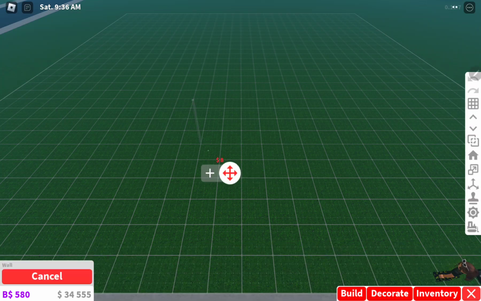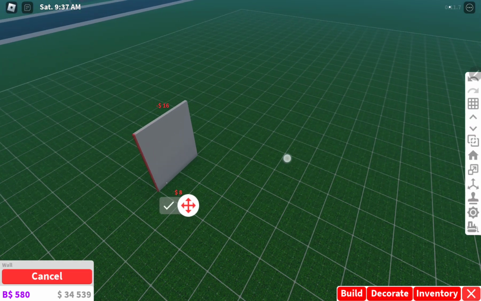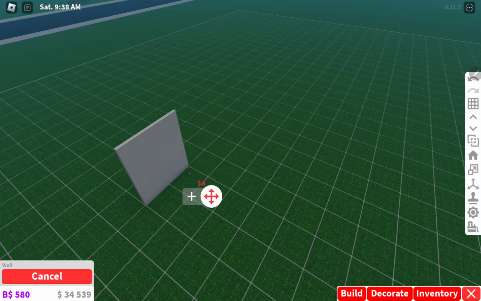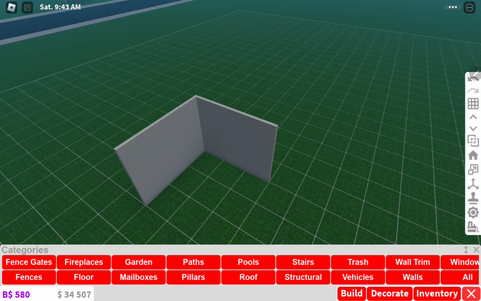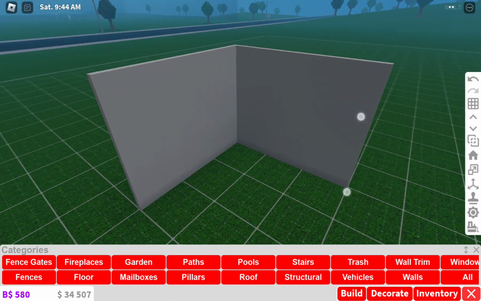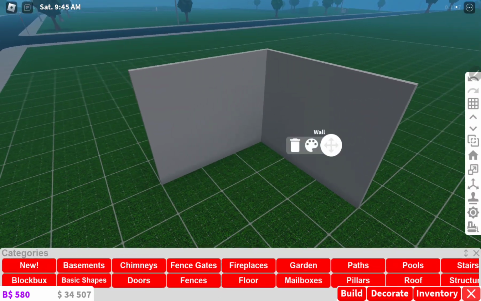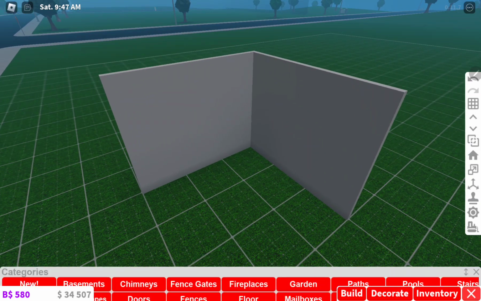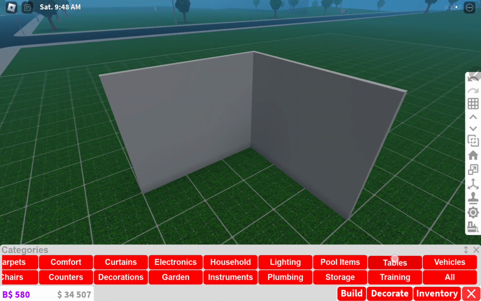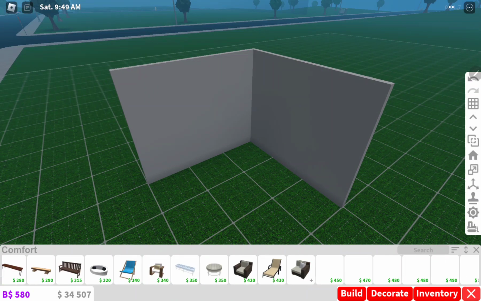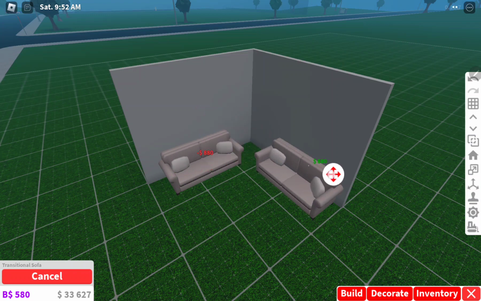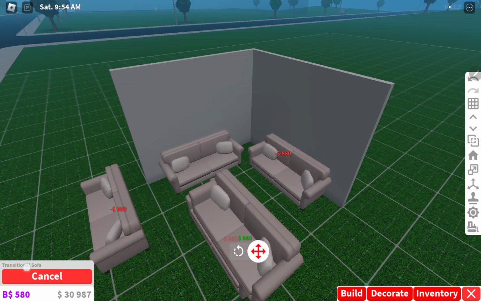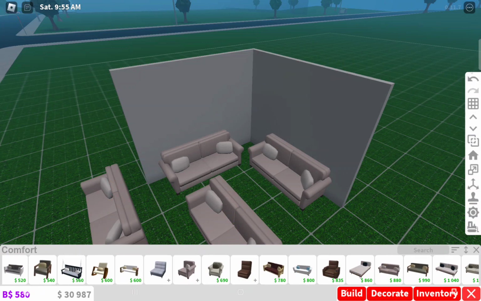So first, if you don't know what to put here and it's a really big room, all I do to my houses is just add sofas. I add sofas everywhere. I just put the sofas everywhere. So that's what you can do.